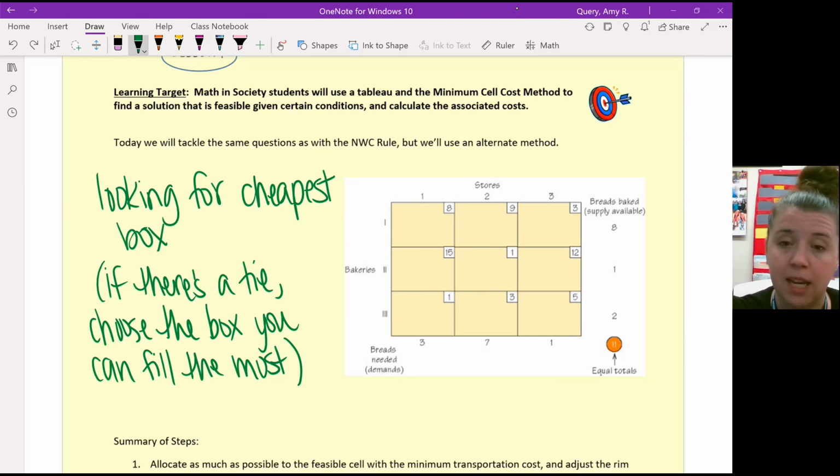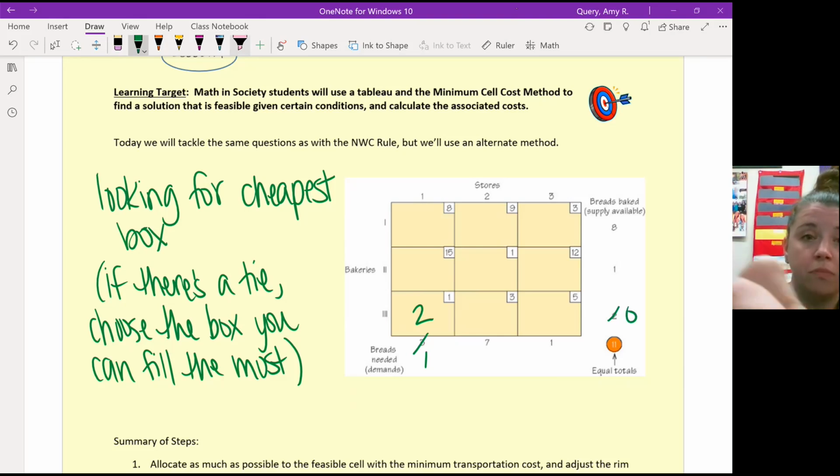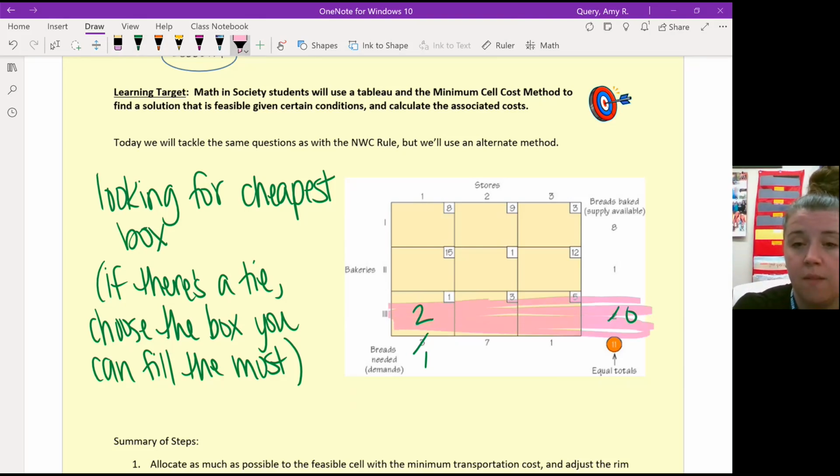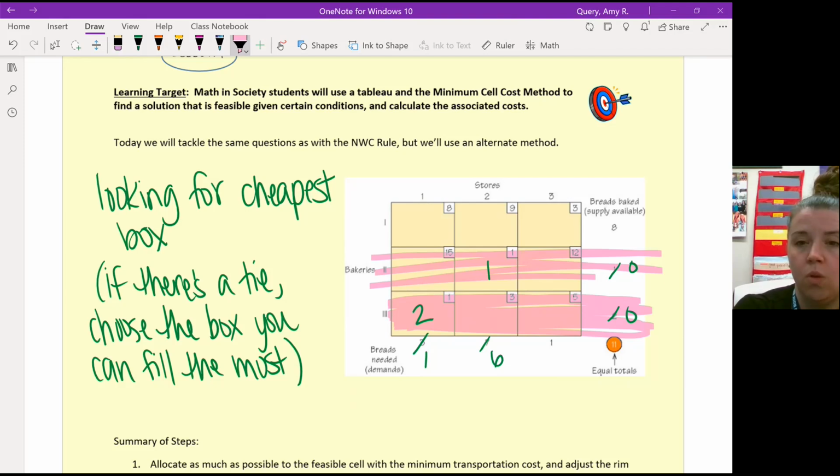I'm going to put the maximum amount I can in there, which is 2, which will knock this down to a 1 and knock this down to a 0. So now this row is fulfilled. I'm going to look for the next cheapest box. So I've got 8, 9, 3, 15, 1, and 12. I'm going to go with the 1. How much can I put in there? 1. Just going to knock this down to a 0 and this down to a 6. So now I have finished this whole row.